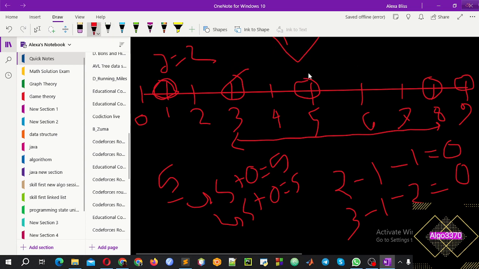Next possibilities: 5 to 9. So calculate the total score of 5 to 9: 9 minus 5 divided by 2. Total 2 cookies here. Direct possibilities of 5 to 8: 8 minus 5 divided by 2. Total 2 cookies here. 8 to 9: total 1 cookie here.